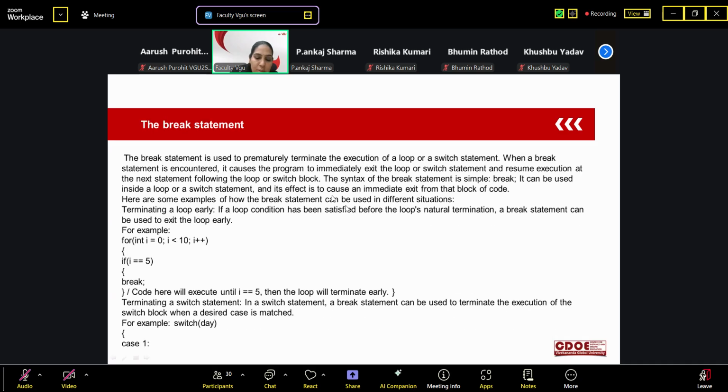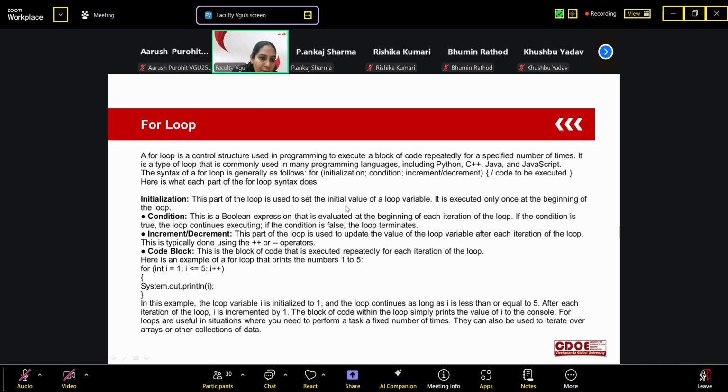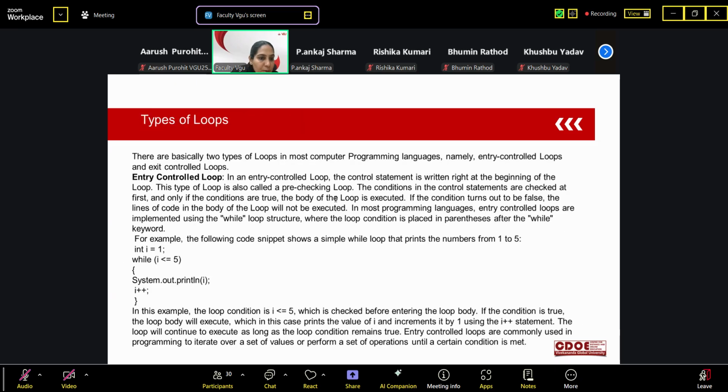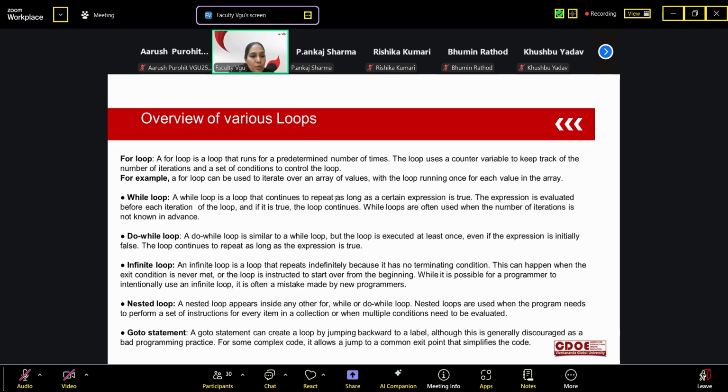Now, after while and do while we have done, come to the for loop. Now we are starting with the for loop. So this I will read later because I want to explain this for loop first. Then I will give you the overview of various loops, because then you are able to understand it.